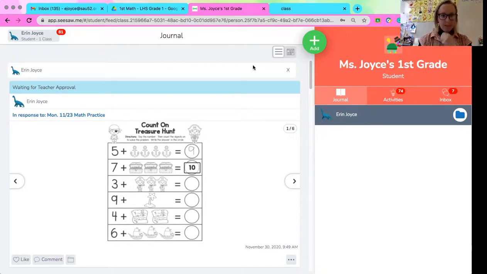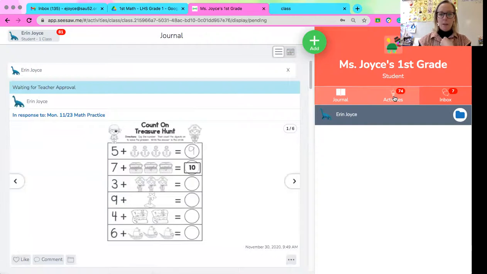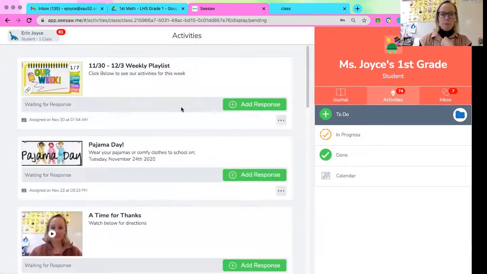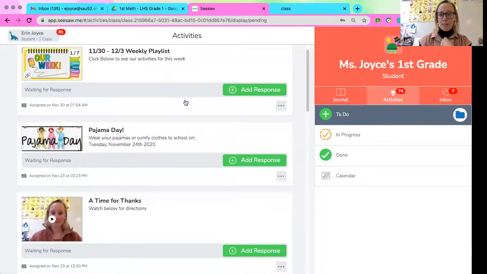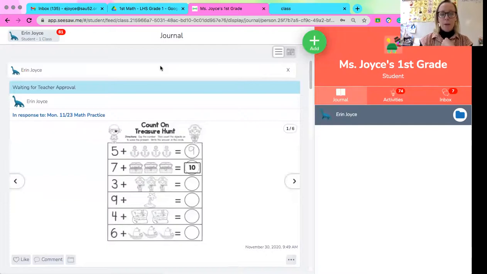Once they've done that, they can just X out of this, or they can click back to their other activities over here and see what else is being asked of them. The journal is where it says things are submitted to the teacher, and this shows any work that's been completed for them. The journal page is right here, but activities are where they'll go to look for new assignments.